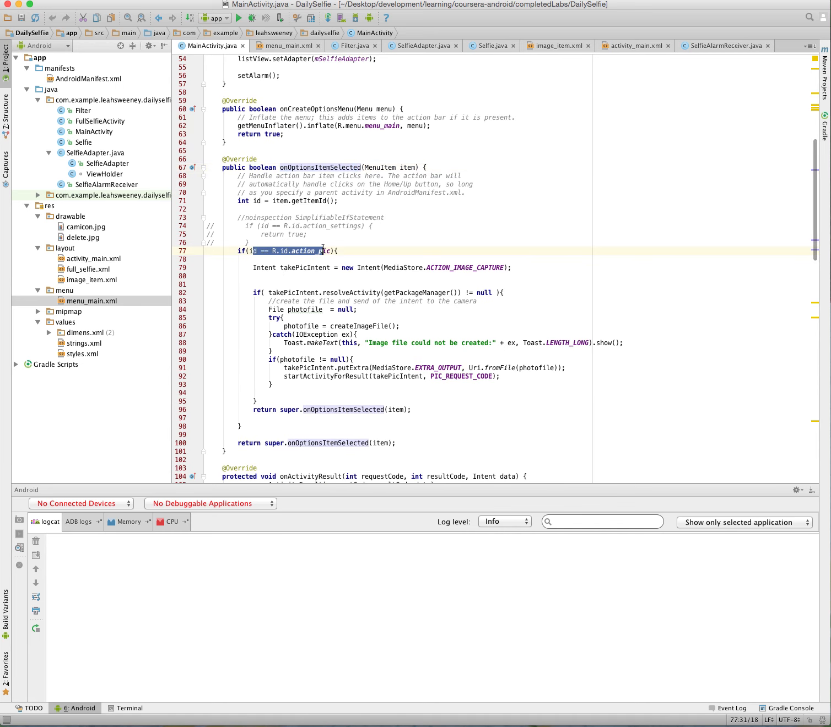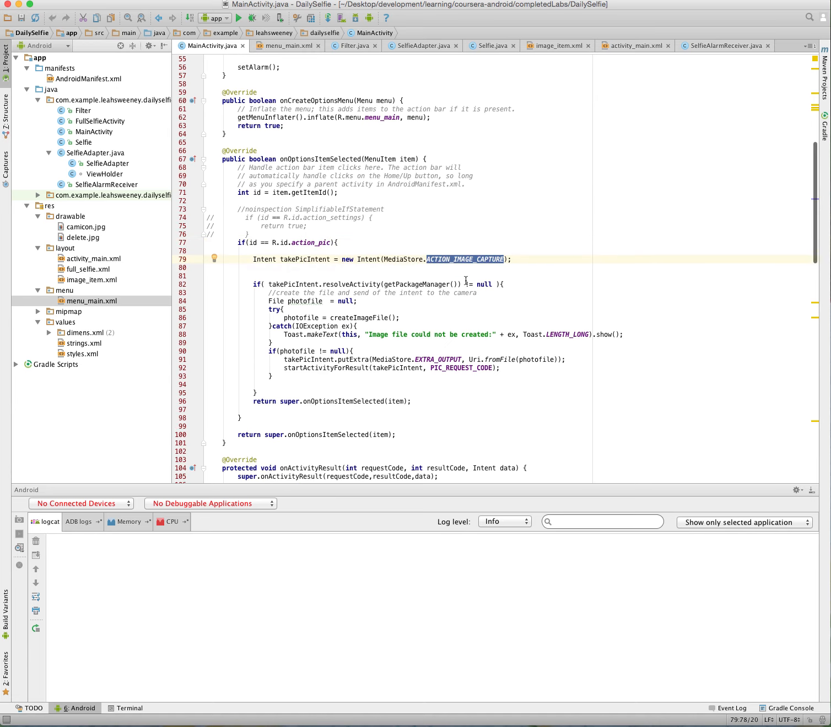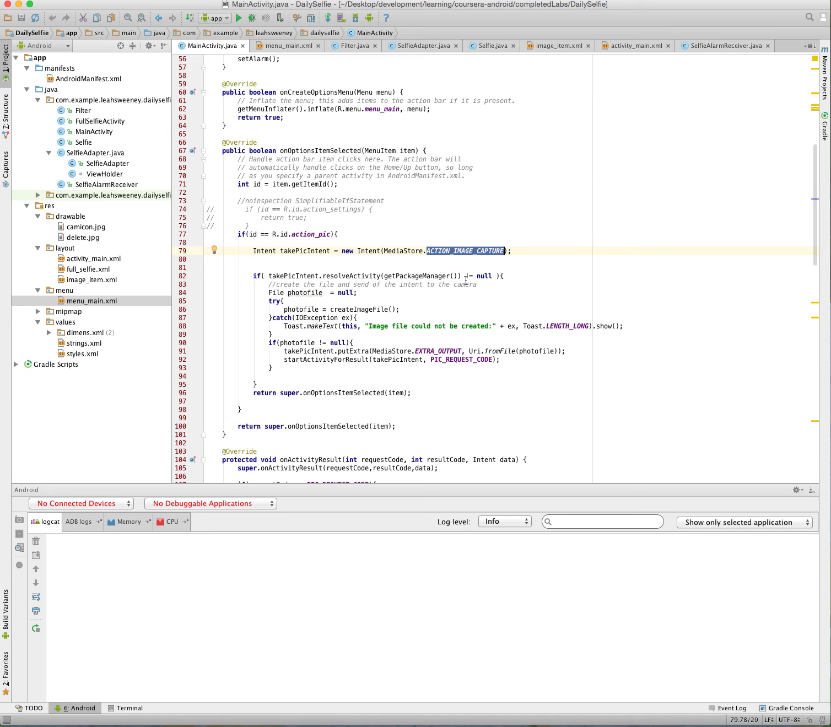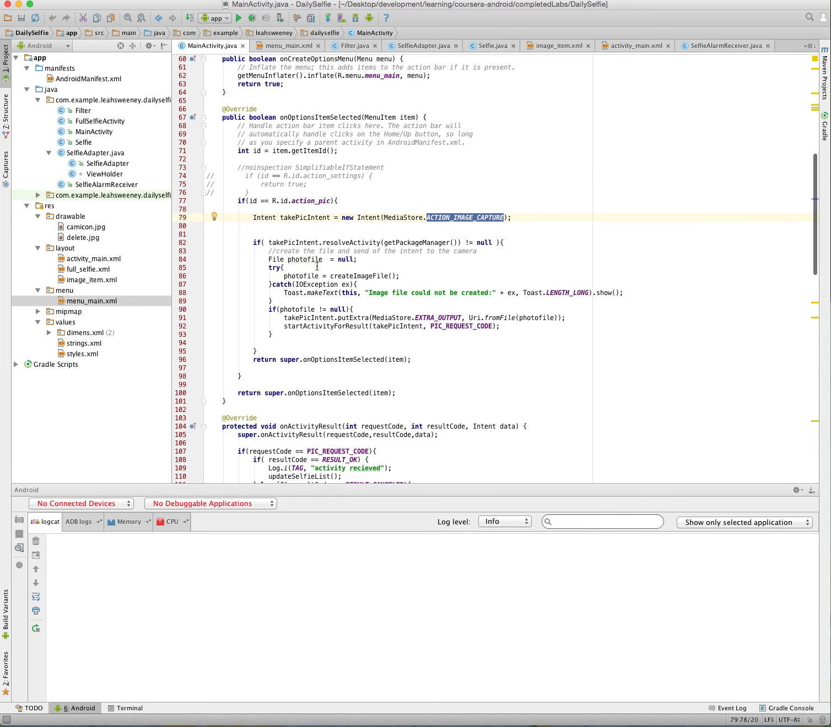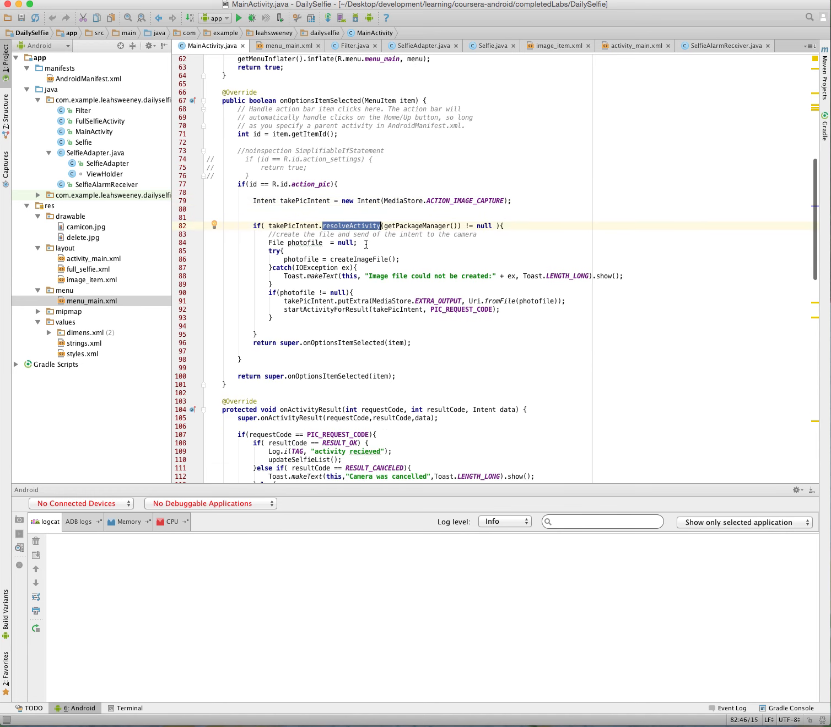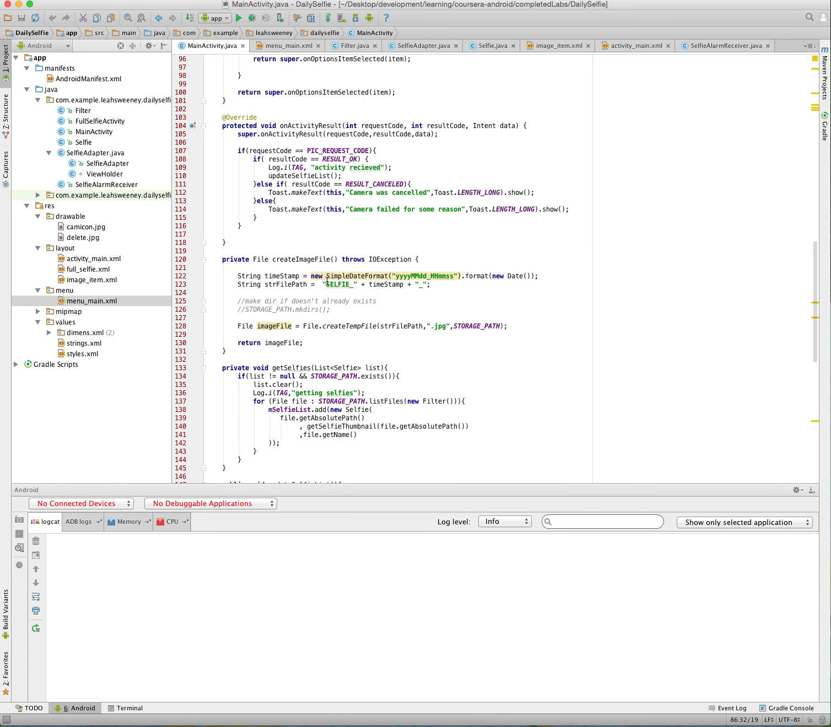So I said if my ID is my action pick ID, which is what I set up, I start up a new intent, ACTION_IMAGE_CAPTURE, and this is for starting up your camera. So when I click that camera icon, it starts up the camera on your phone. And so I go ahead and say resolveActivity, which means if someone responded to that intent, go ahead and do this stuff. So you set up a file and you create your image file, which I showed you guys down there. Create image file right here. It essentially sets up a string file path for the file, and then it creates a temp file in that storage path.